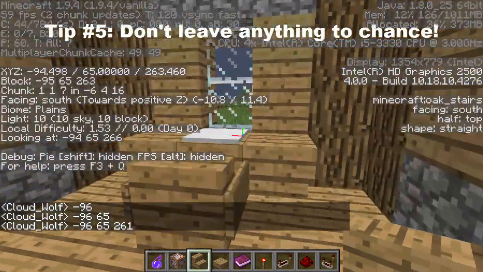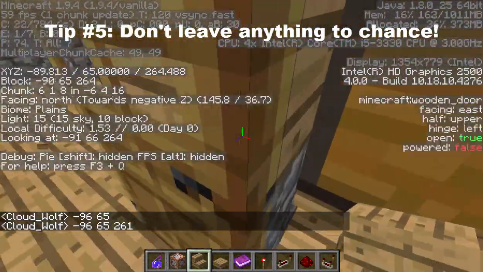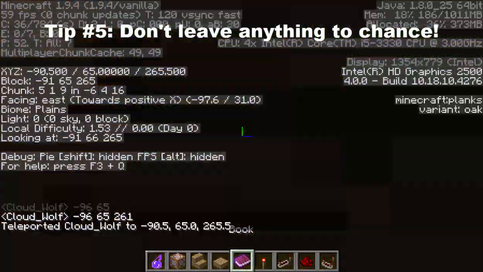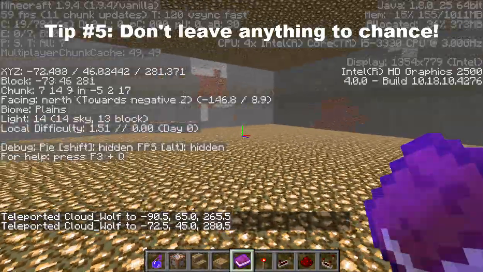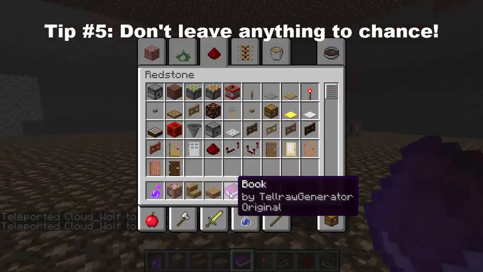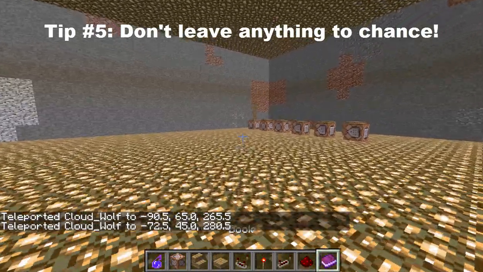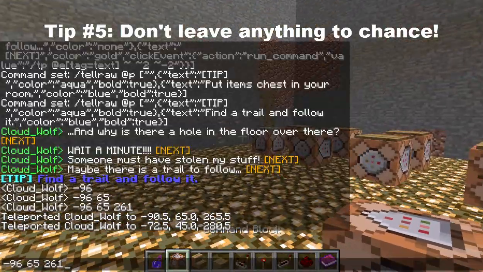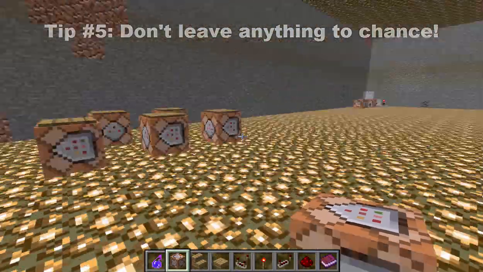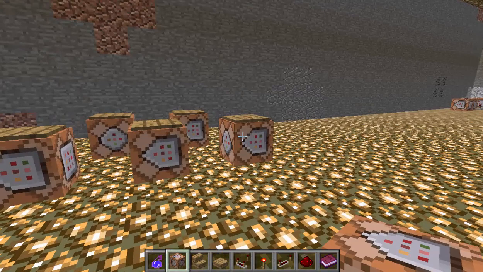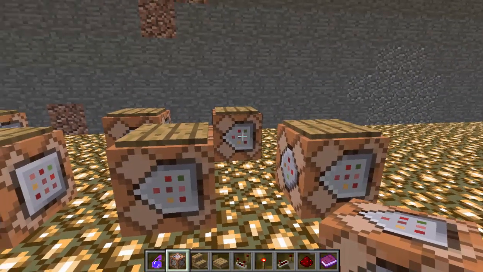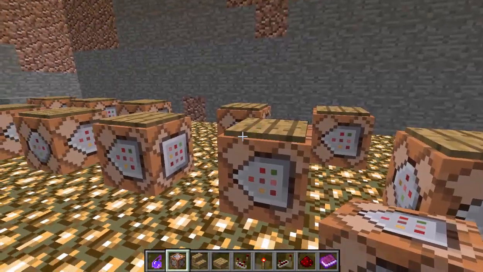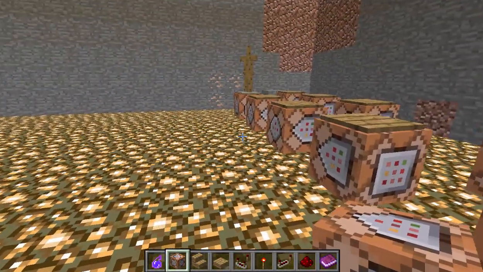And that is a very big tip because it has come up as a serious issue in tons of maps. Don't leave anything up to chance. And what I mean by that is what I'm doing right now. I'm getting the coordinates for that specific spot where I want to make a hole. I don't want to break the actual hole, because if I broke the actual hole, the players could get drawn by it and go out the back and start following the trail without even going in the chest.